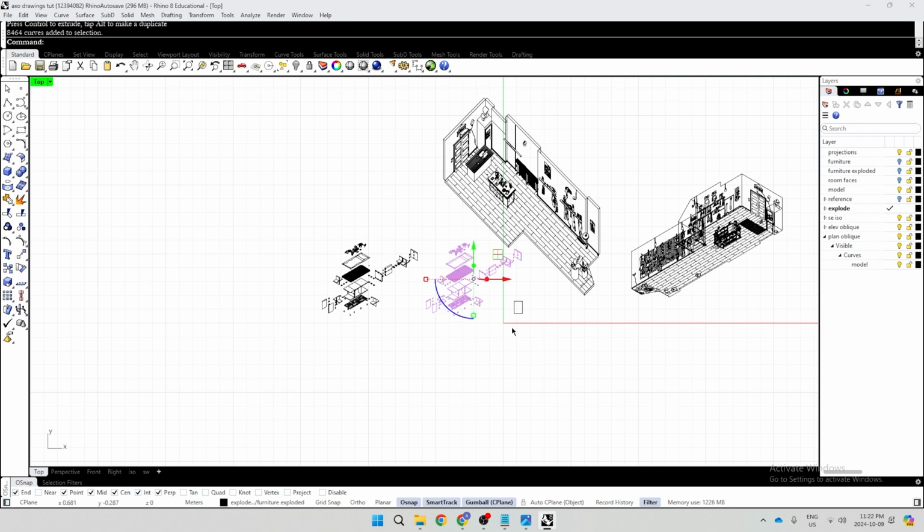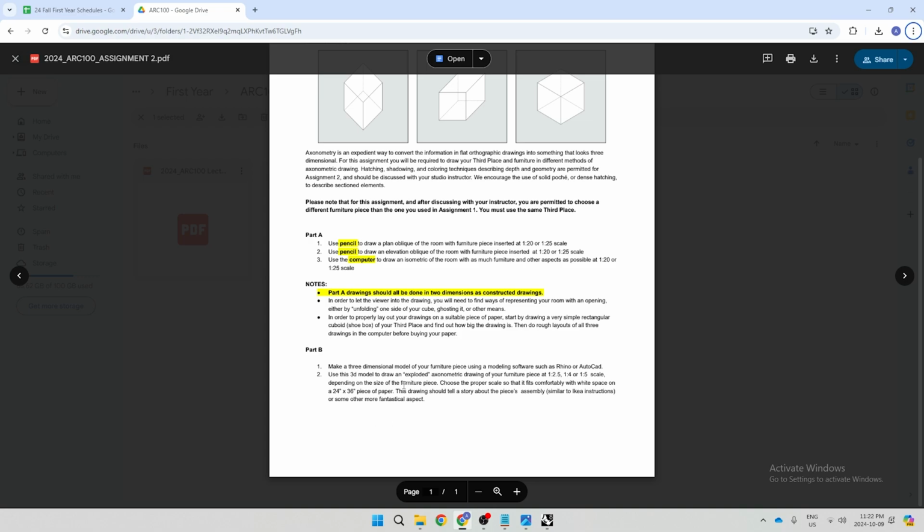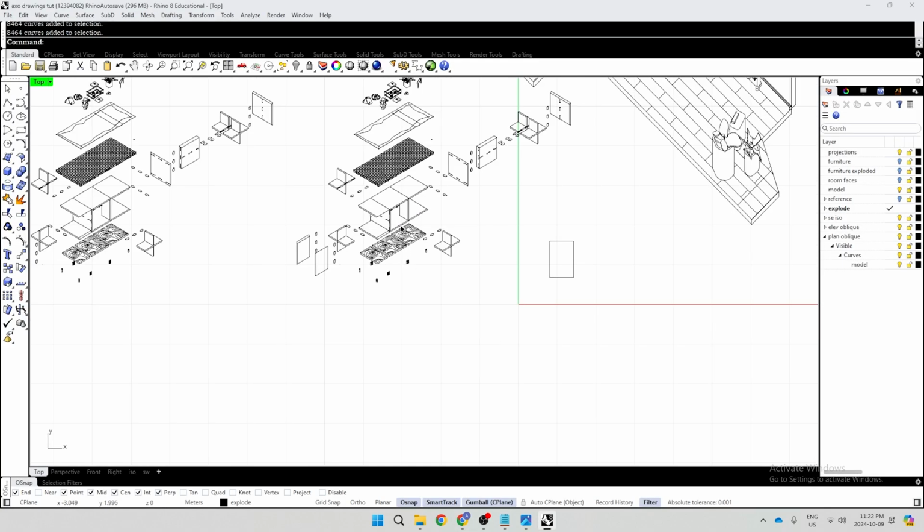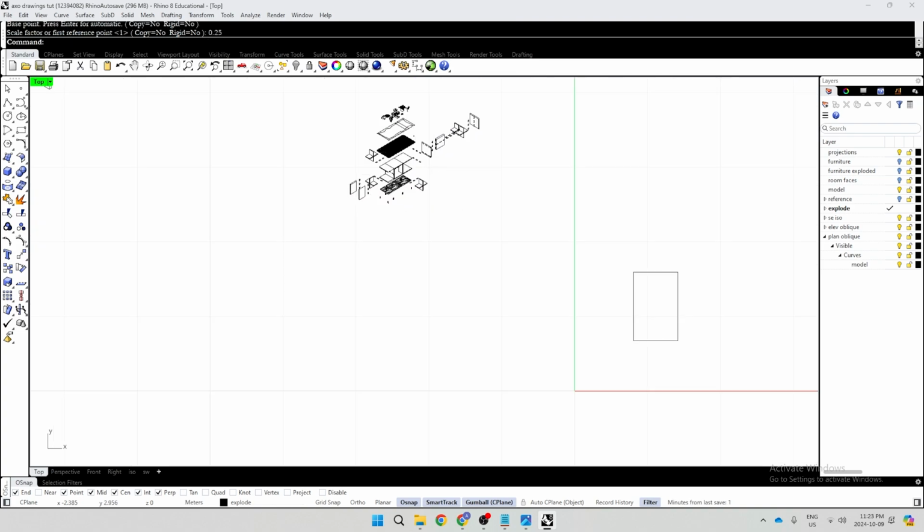Alright, so the scale I think is 1.25, 1.4, or 1.5. Okay, we can try different ones. So scale, base point, I'll just use automatic, press enter. And since we want to scale it to 1 to 4, so we'll just divide 1 to 1 by 4. So multiply it by 1 divided by 4, which is 0.25. Still a little too big.